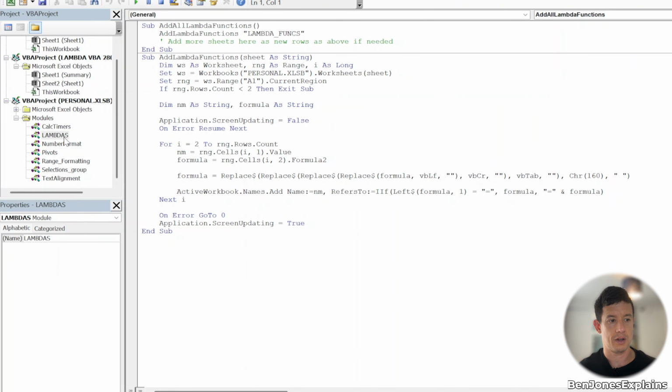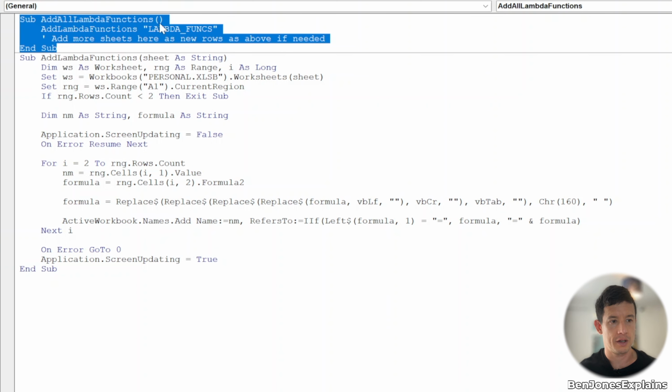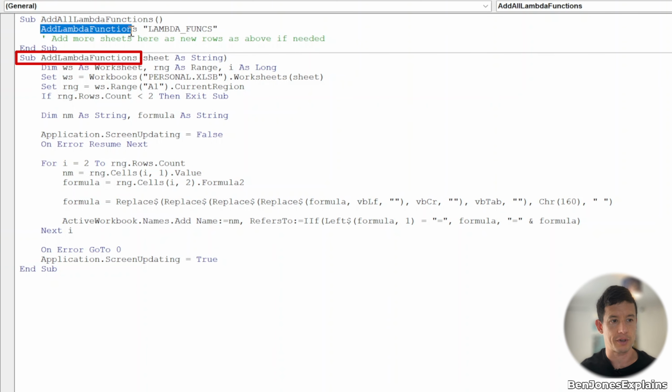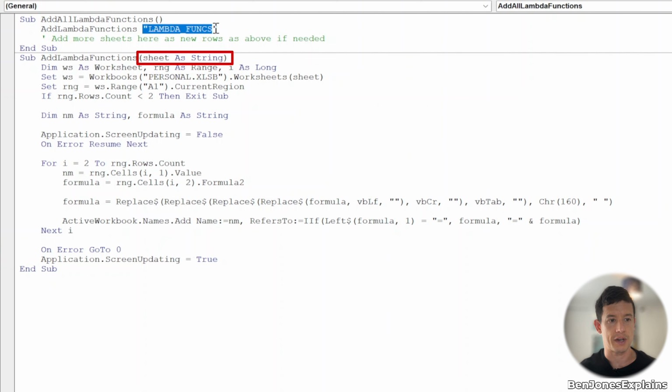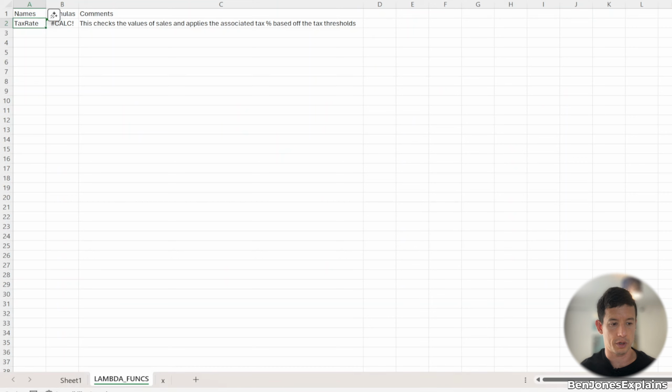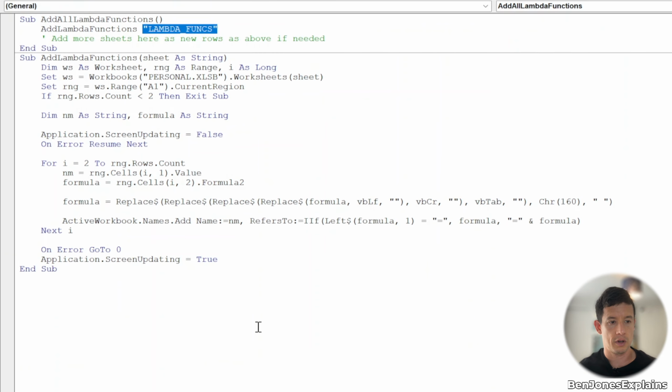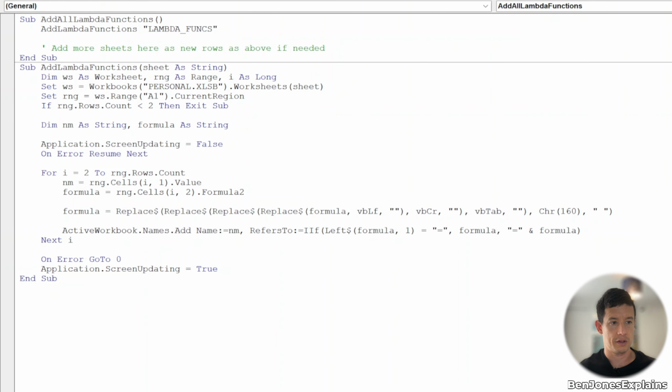We're going to go to LAMBDAs, which is my module that I've set up. Within this top subroutine here, this is just simply calling the add lambda functions routine, which I've got below, and I'm feeding into that subroutine below this name, and this name is just my sheet name that we gave within the personal workbook here. We could add more sheets in below this. We could call that function, and then we just need to feed in other sheet names within the double quotes, like so. You can have as many as you want here. Just going to remove that.